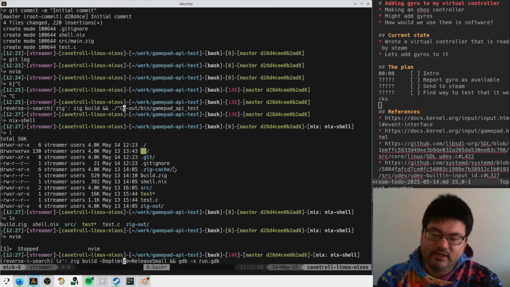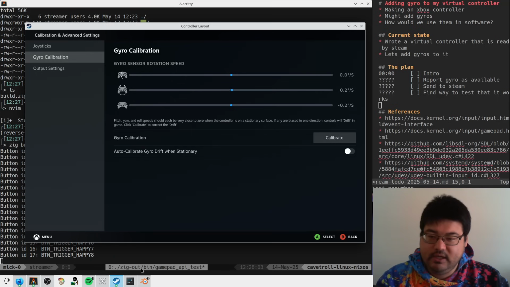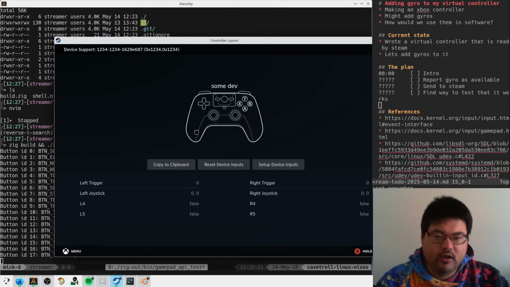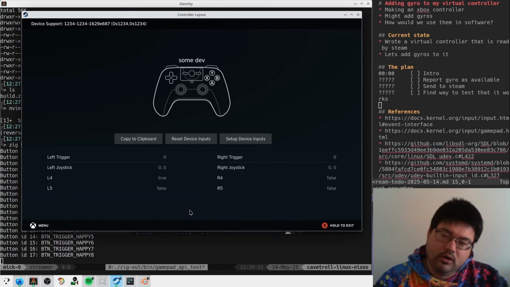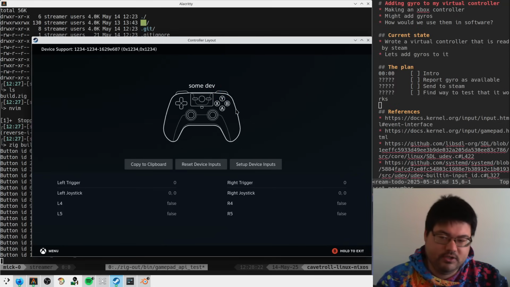So if I run this now, we should see in Steam, if we open the right thing, these buttons starting to get smacked. Here we're seeing the triggers get pressed. Now we're on the buttons A, X, Y, B. It's just cycling through them all, pressing them.